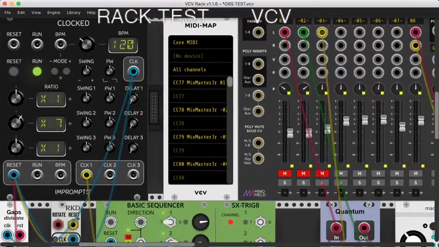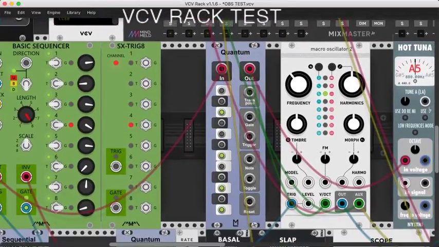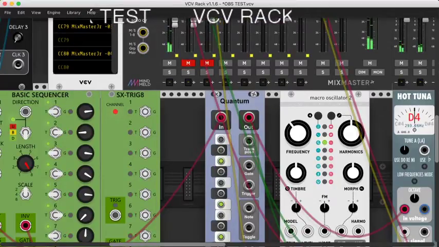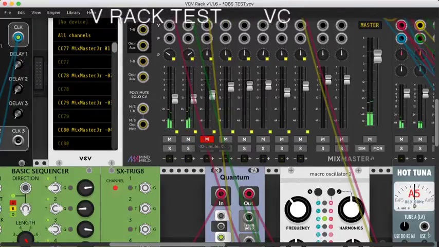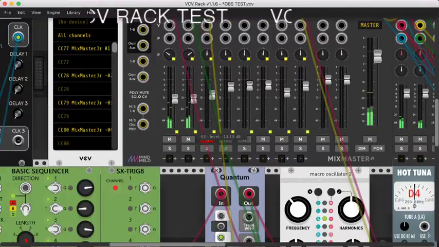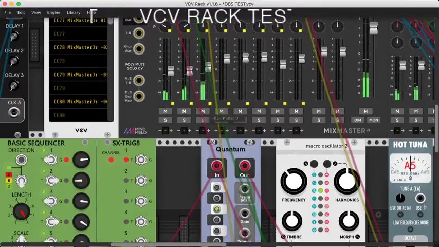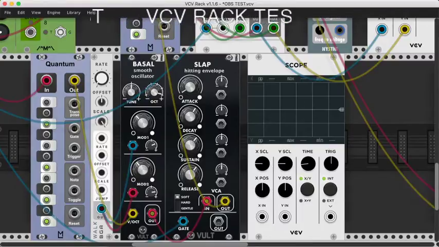So we basically have a clock going to a sequence, which is going to a quantizer, going to an oscillator, and I have that panned to the left. I have another output from the same oscillator panned to the right just a bit, so we should have a full stereo signal there. And then I have a third voice coming off of this other oscillator. And there's some other stuff going on.